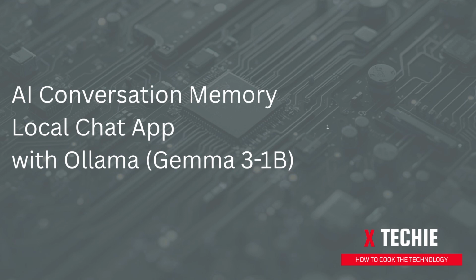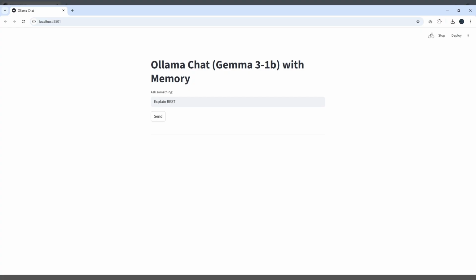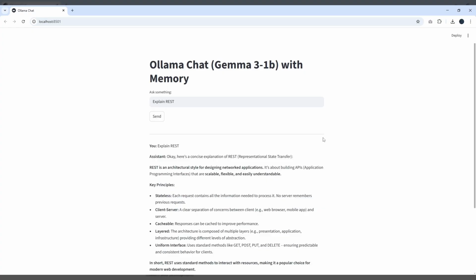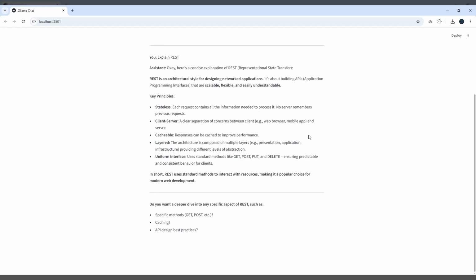Most AI chat apps forget everything after one message. But an AI chat app with real conversation memory, using Ollama, we're building a lightweight local chat UI where the model runs on your machine. Messages are remembered across turns. No cloud APIs. No tokens.